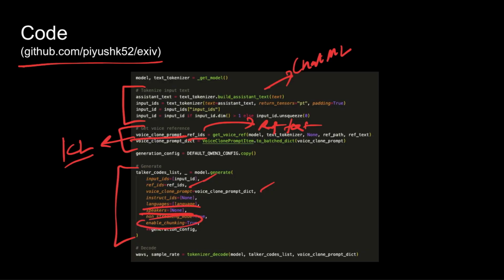The enable chunking parameter can be used to set automatic chunking, as this model particularly struggles with longer generations. As Exiv is built for modularity and allows easy addition of new features through hooks, the chunking is enabled through the audio context hook that you can check in the code. The output is finally decoded in the wave format.